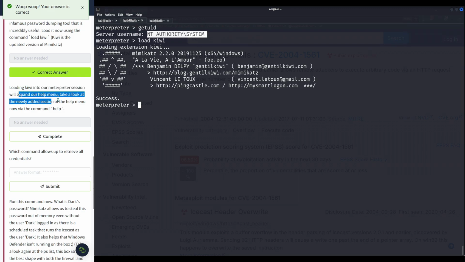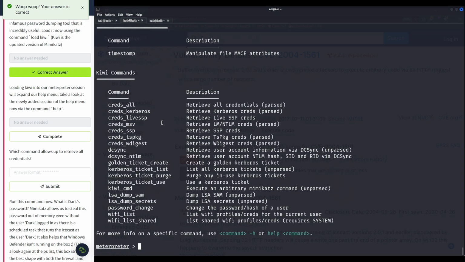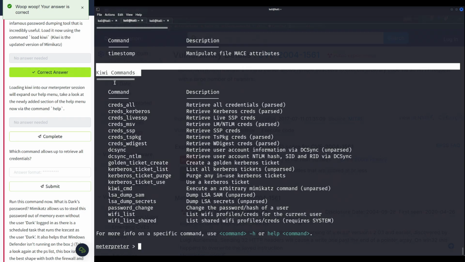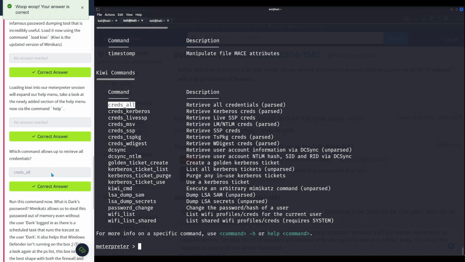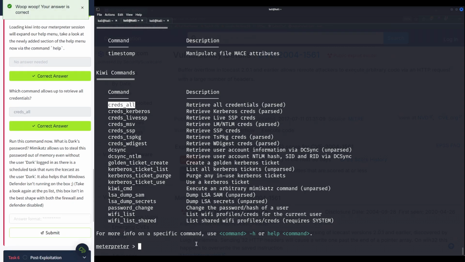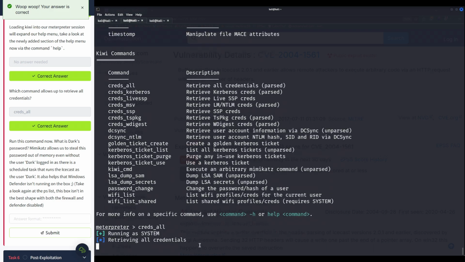We'll expand our help menu. Take a look at the newly added section. So you just type help, and there it is. We see Kiwi commands. So that is our new section that we just loaded after we loaded kiwi. What command allows us to retrieve all credentials? This is the first one. Retrieve all credentials, parse. So creds_all is the answer. Run this command now. What is Dark's password? So we're gonna run the command.